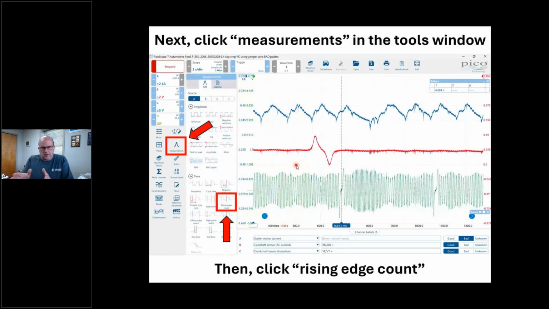I'm going to do it the modern way too. I could count, but I'm going to go in here and go to measurements. I'm going to ask the scope to do a rising edge count, because for me to sit here and count this, I'm going to need another prescription at Lens Crafters. Okay. It's going to be a little harder to do. All right. So we're going to go ahead and use this rising edge count.